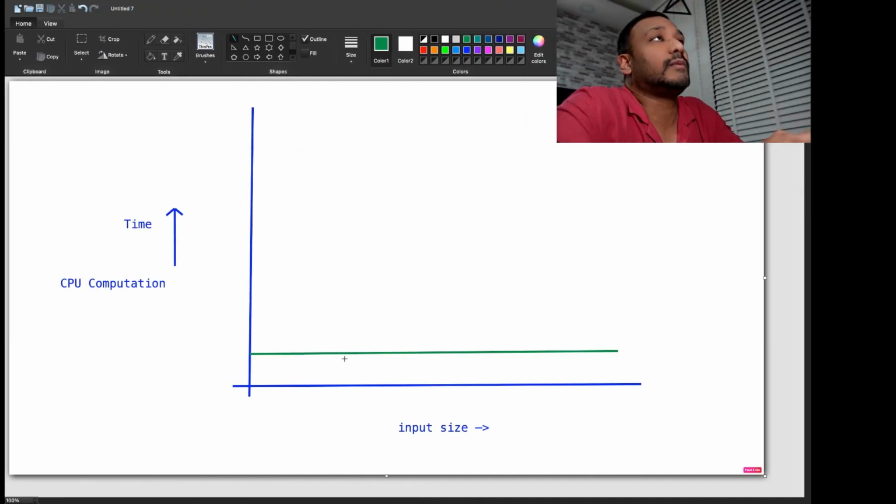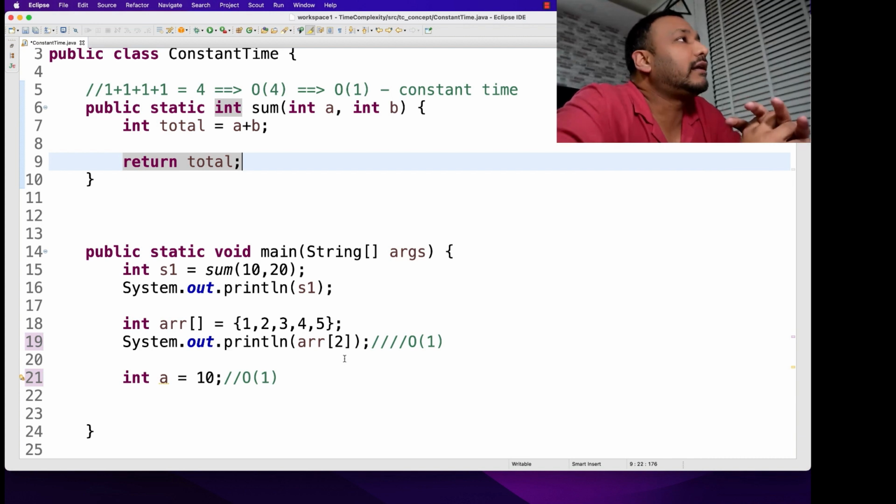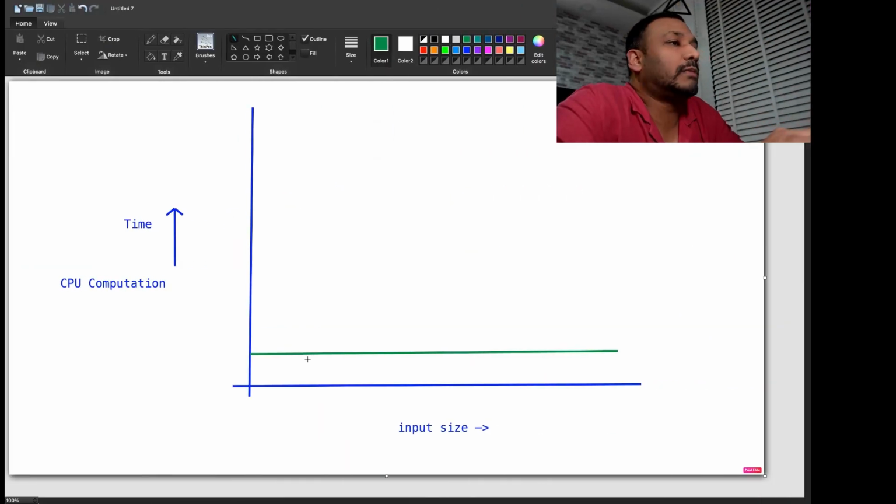Because in a for loop, what will you write? i equal to 1 and i less than 100, then the loop will run 100 times. If you write i less than 1000, then the loop will run 1000 times. But here, we don't have that. So it will be a constant time over here. I would say this is the big O of 1.